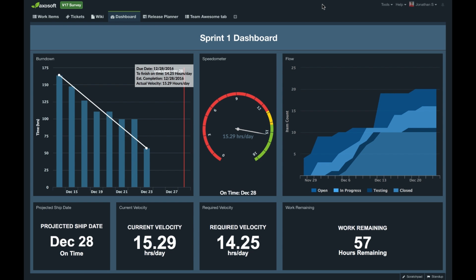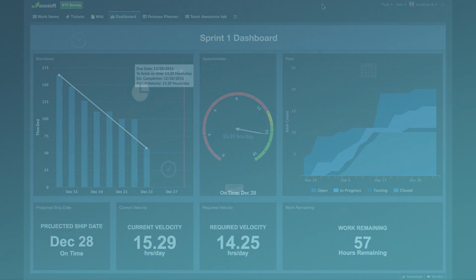From here, you can decide how you'd like to dive into the tool and get started with Axosoft.